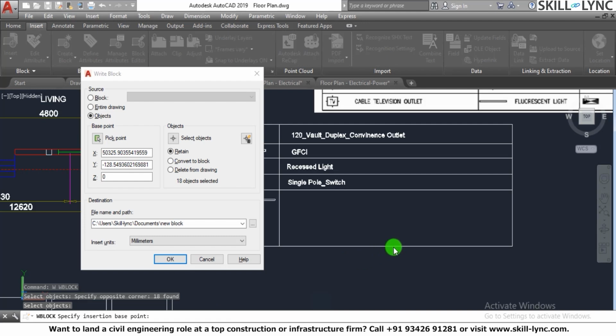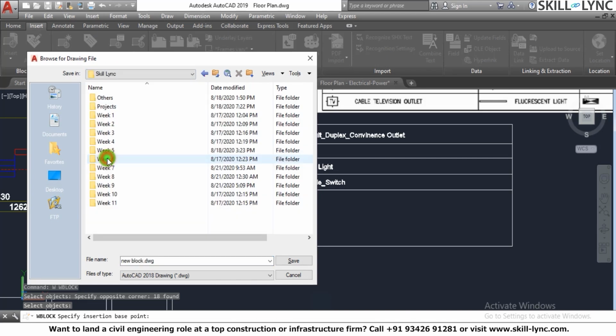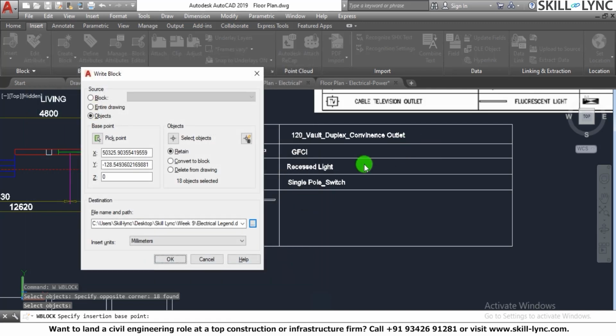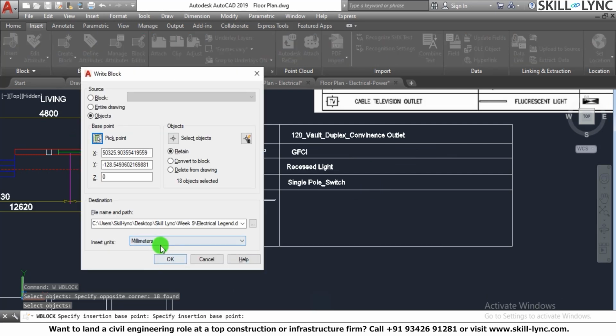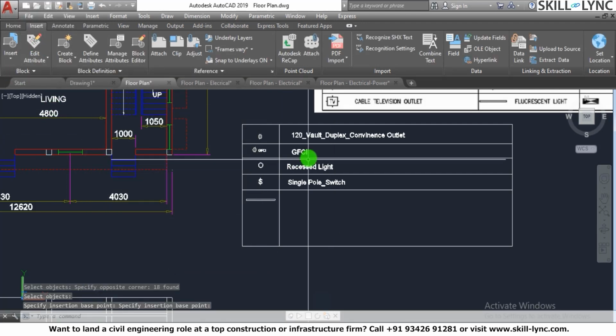The only difference between creation of a block and a W block is that the W block can be saved as a DWG file. So there is a file name that you have to specify. So browse it, and let's say I go to the Skill-Lync folder, and here in week 9 I save this as, let's say, electrical legend. Remember that I have named it electrical legend because I have selected this particular set of objects, and then I have to select a pick point. So this is a pick point, and insert unit is millimeters. So now you can see that there was a clip over here. It means it has been saved as a block.